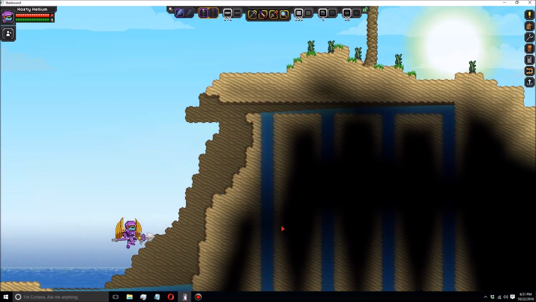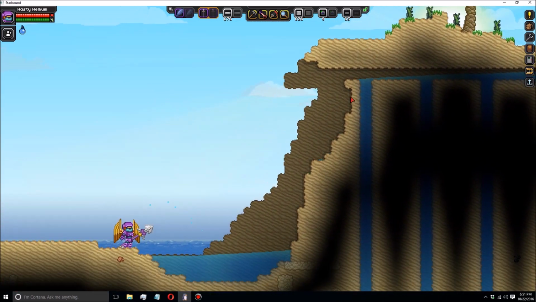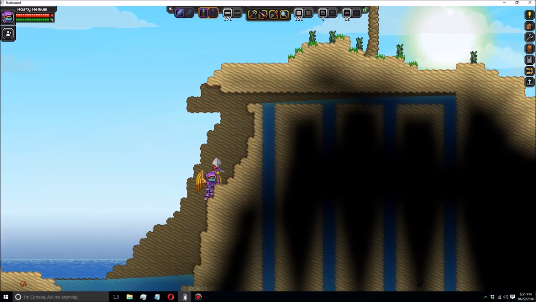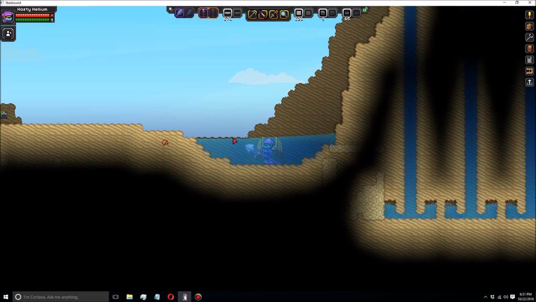Now, I didn't have time to make a bunch of these. It'd probably take one or two more of these to really make a lot of water flow. But as you can see right here, it actually is trickling down. And now it's filling this pool here, but it's draining over the sea level line here.